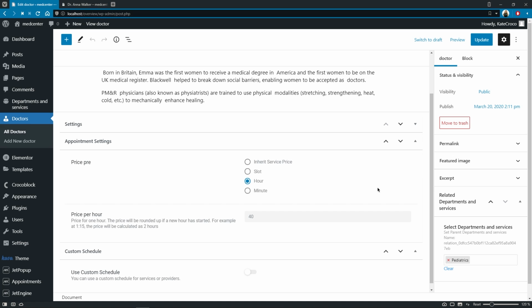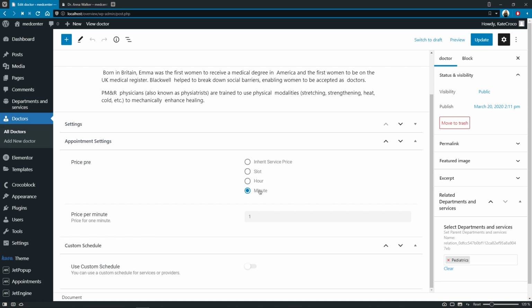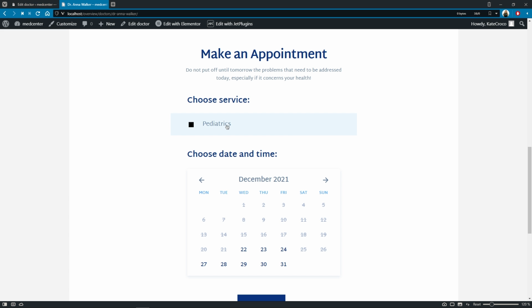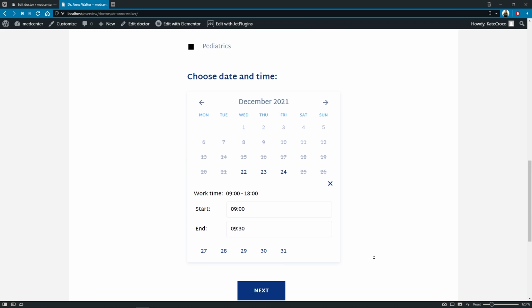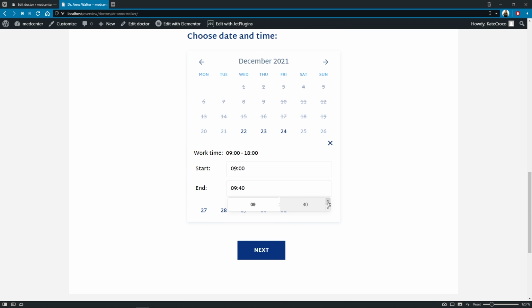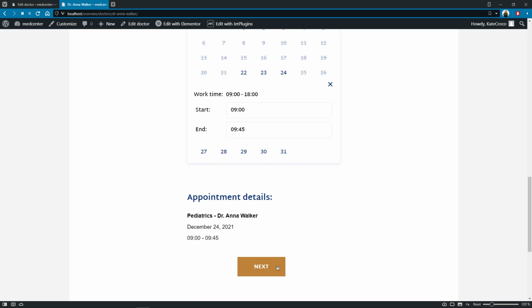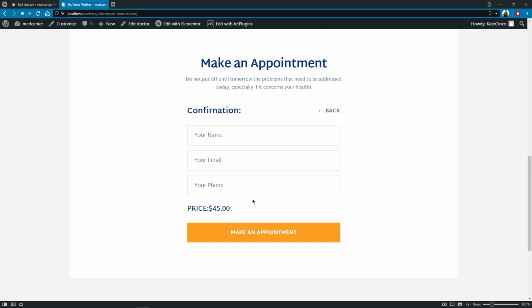Just kidding. So, and last but not the least, minutes. This option will count the price in minutes. So let's assume that 1 minute for this doctor will cost $1. Let's proceed to the front end and schedule an appointment for, let's say, 45 minutes. Let's click next, and there we go. The price has been changed to $45. Not more, not less. So guys, that's pretty much it regarding the price types.